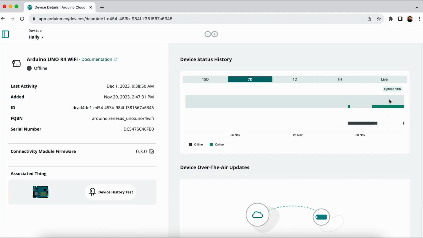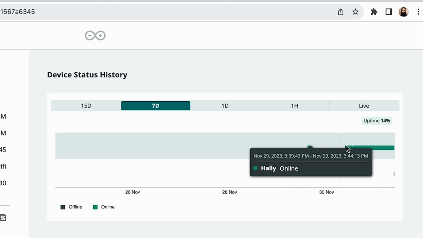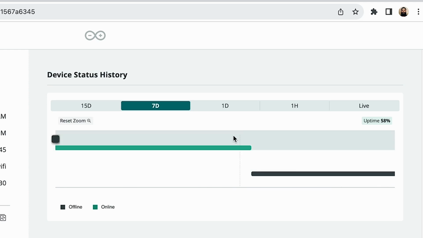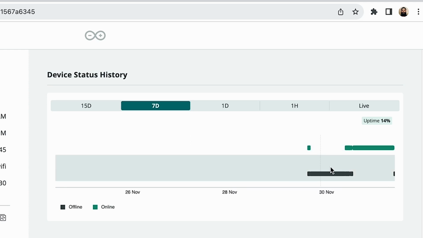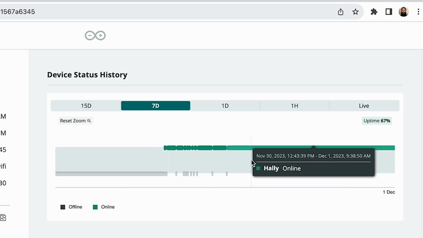In this new page, on the right-hand side, you can see a real-time chart of your device's status. For demonstration purposes, I disconnected the device a minute earlier. As you can see, the gray graph shows that the device was offline for a period of time. The green graph demonstrates the online status of your device.